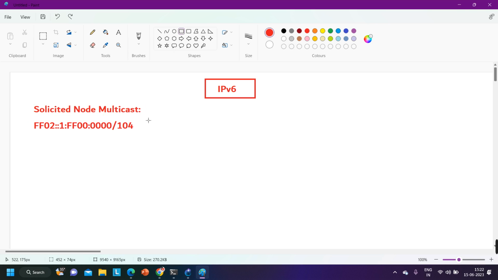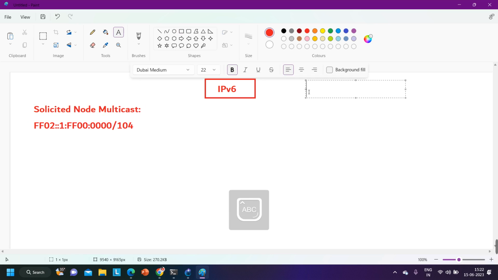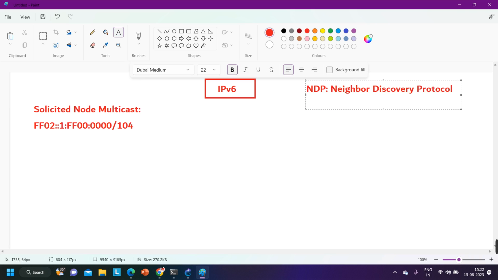In NDP we had discussed some types of message till now. NDP, as you know, is the neighbor discovery protocol. In neighbor discovery protocol, till now we had discussed two types of message. First is RA message, router advertisement message, and second is RS message, router solicitation message.